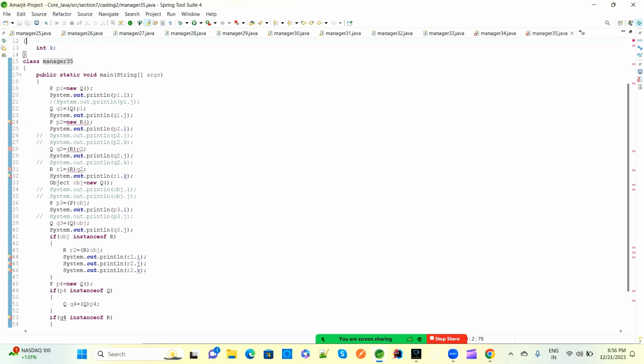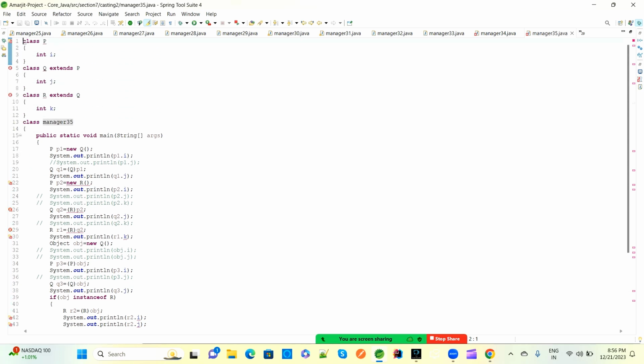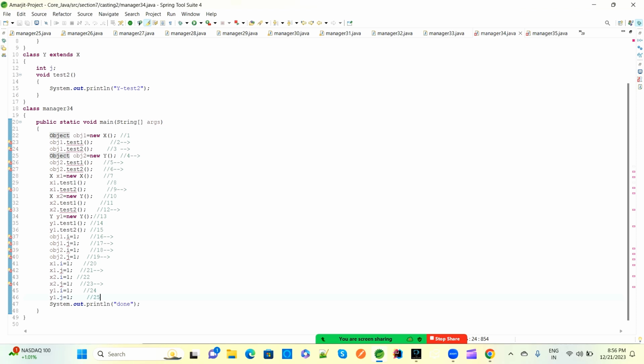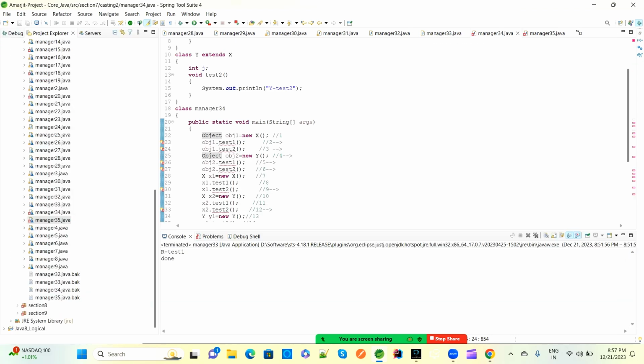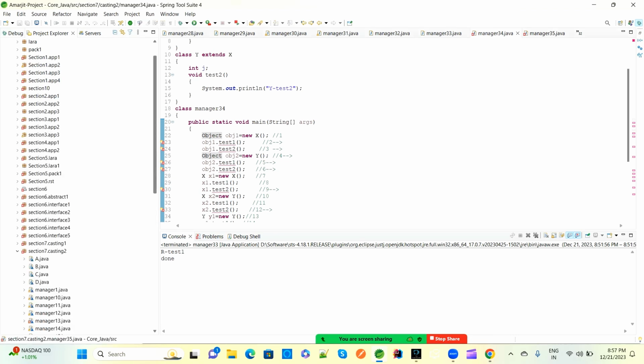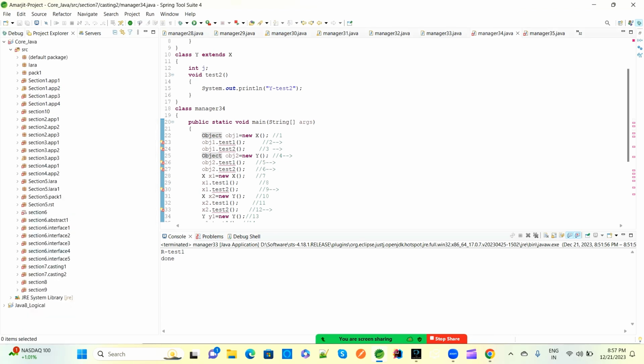So just go through this and just revise the topic for these two programs only. Whatever concepts we have covered till now, all of them will be here in manager 34 and 35. So section 7 is completed here.